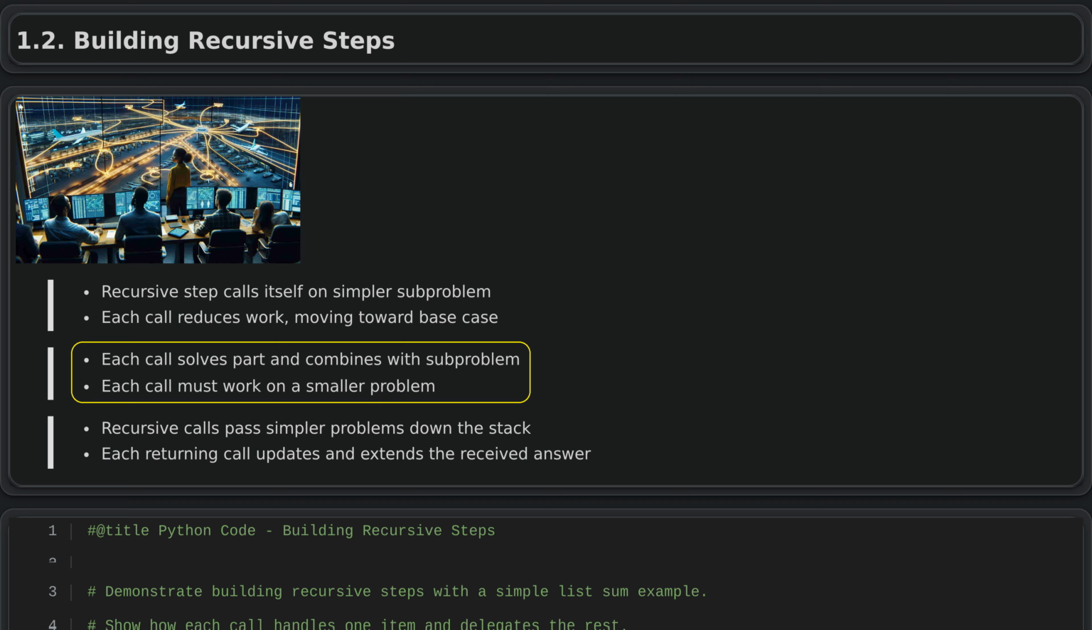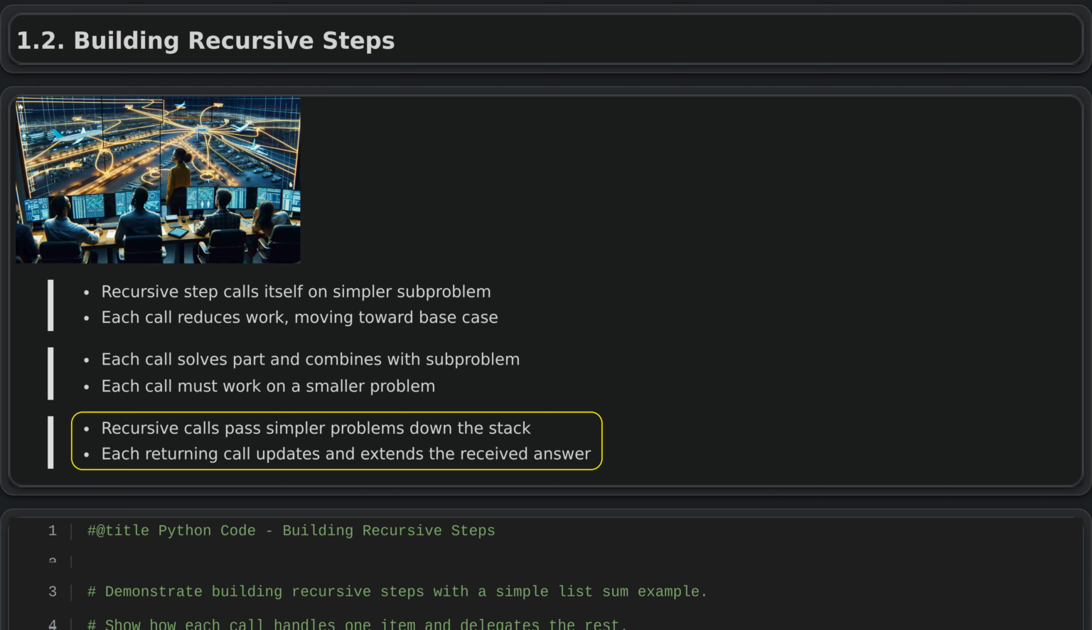For instance, when summing numbers recursively, you add the first number to the sum of the remaining numbers. In a maze problem, you choose a direction and let the recursive call search for a path, then use its success or failure when you return. In this way, the full solution is built layer by layer as each recursive call finishes and passes its result back.